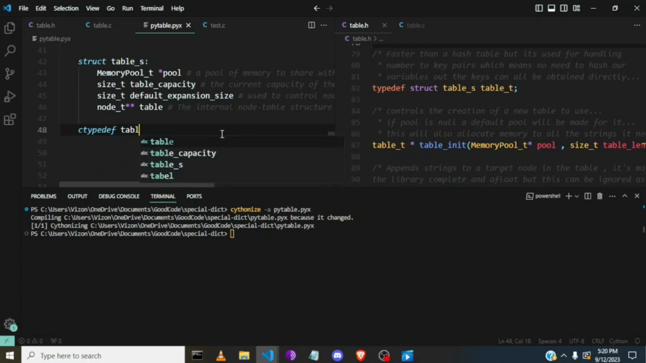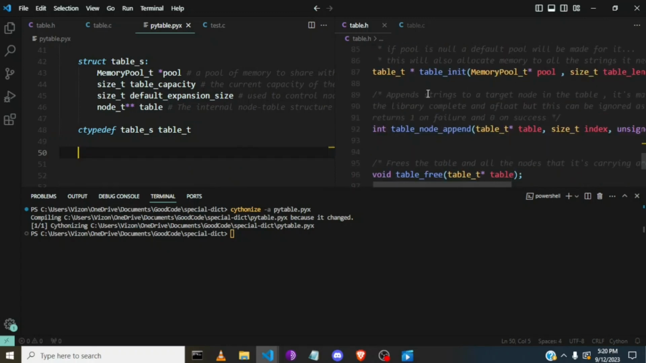I'm going to type define the structure. And now we can obtain the rest of these.